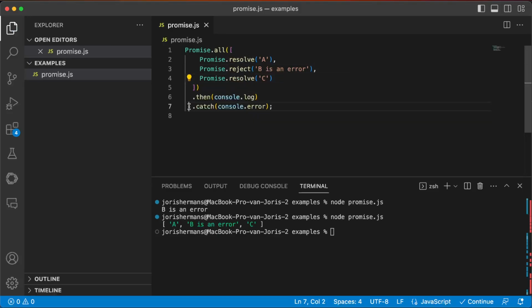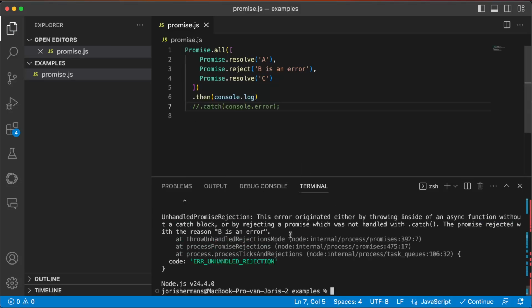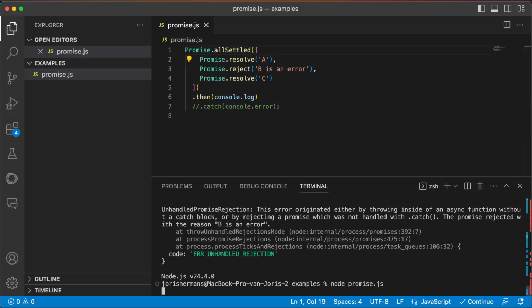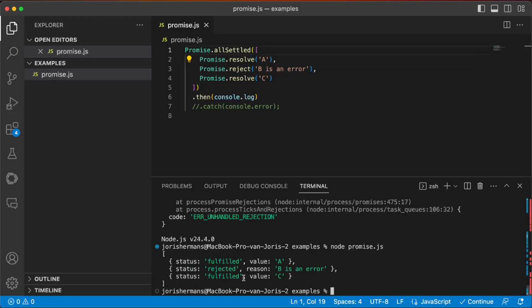If I put this into comments, you'll see that we get an error, right? So we need this in this case. But I will show you that when we have allSettled, we get all data back with the status and also with the value. And when the status is rejected, we get a reason why it has been rejected.